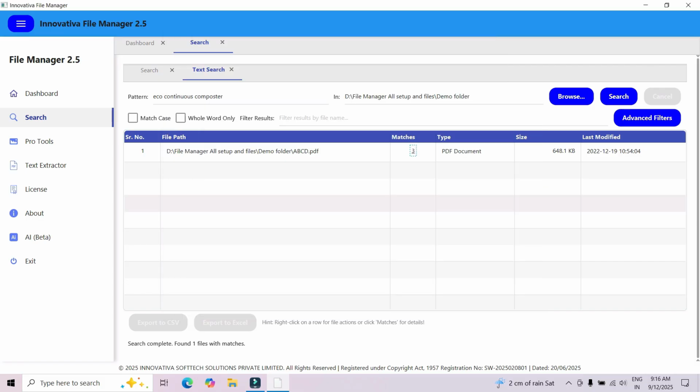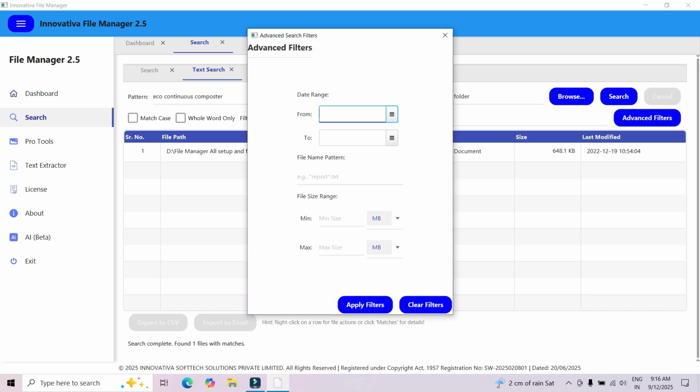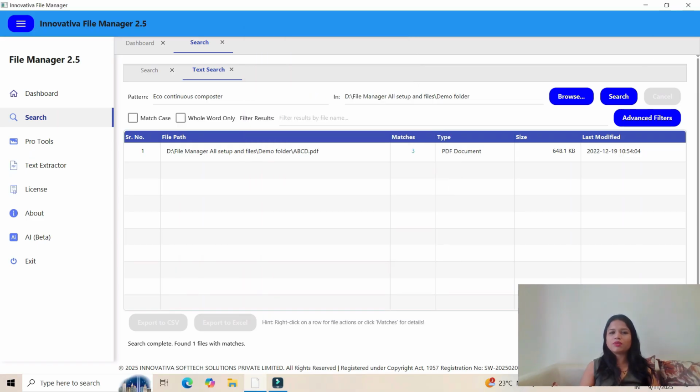Now I will explain the advanced filter. Here we have also integrated the advanced filter tool, where you can give a date range, file type and size, and this will help you get effective results. Though zip folders can also be located in text search, many other text search tools in the market may not support zip folders. However, Innovativa Softech Solutions Text Search will support zip folders also.